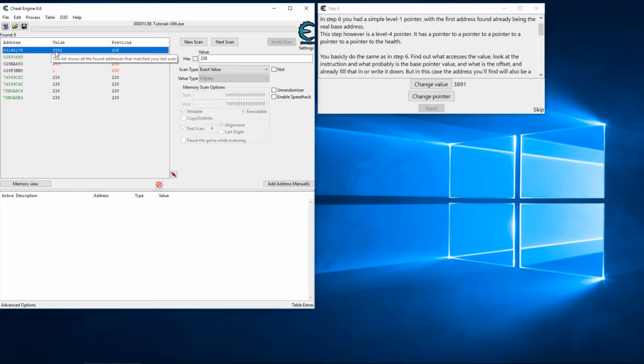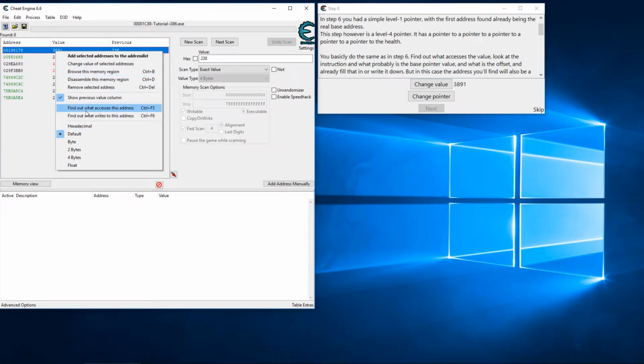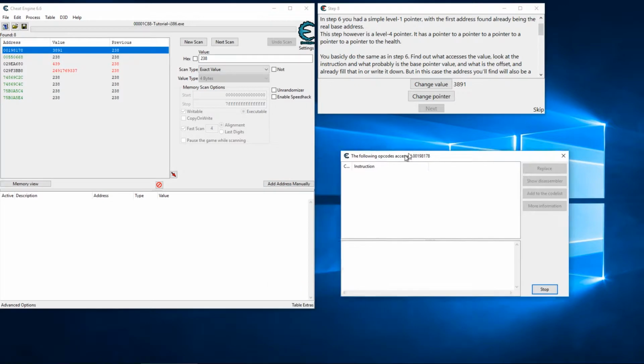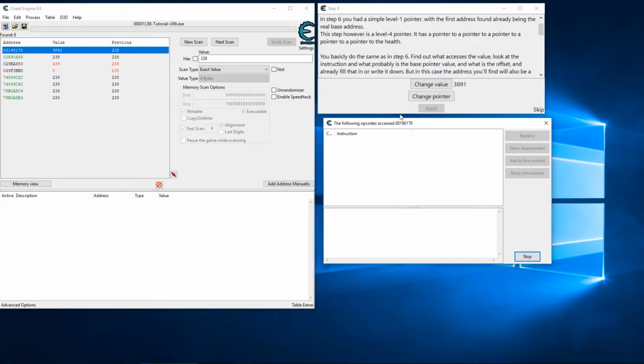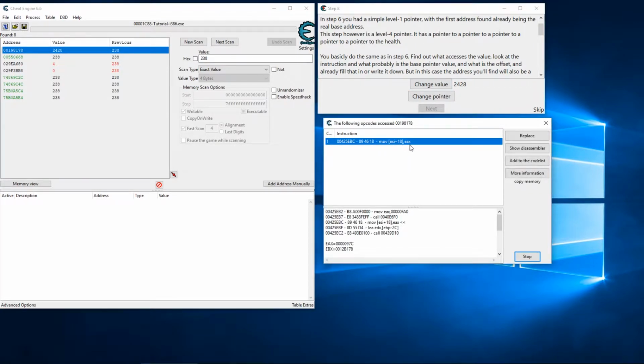So remember, when trying to work with pointers, you want to find out what accesses this address, not what writes to this address. Okay, so go ahead and attach the debugger if you haven't already. And whenever I click change value again, I get this instruction here, which is moving EAX into ESI at the offset of 18 of ESI. We want to copy this right here.